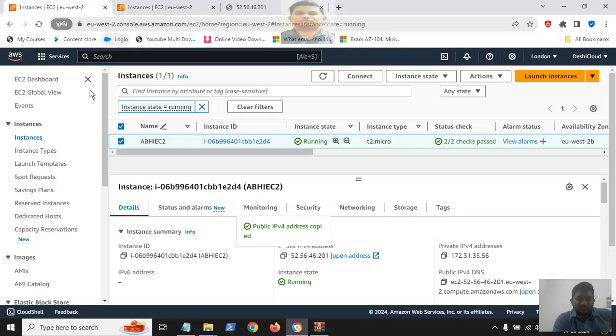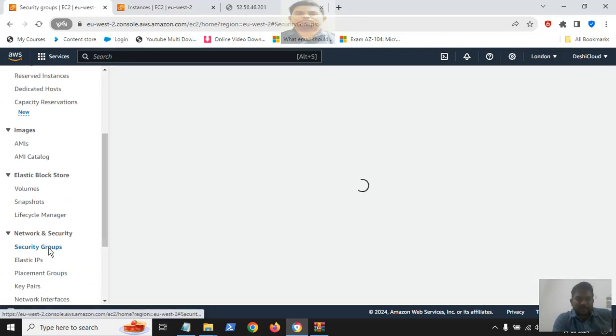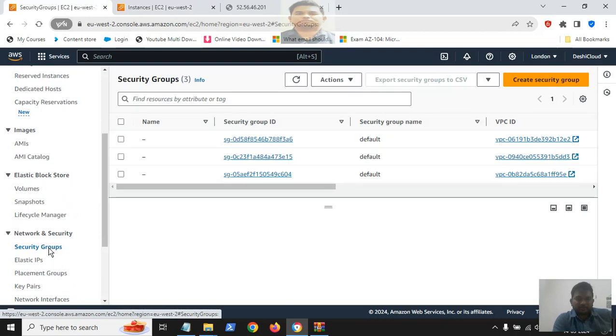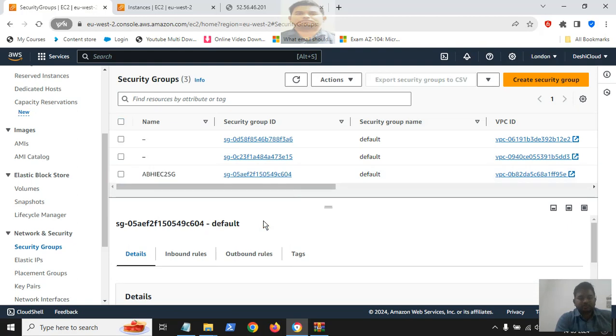So here, under network and security, there is a security group C604. You just rename it Abhi EC2 security group, alright? So you just rename it Abhi EC2 security group, right?